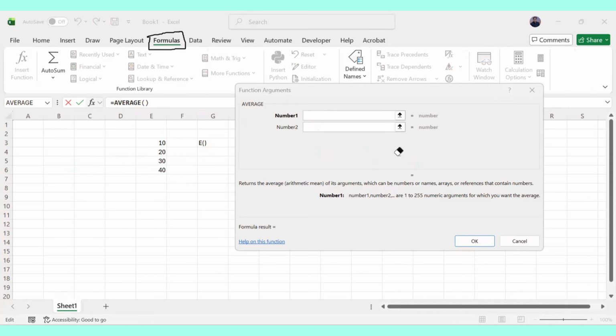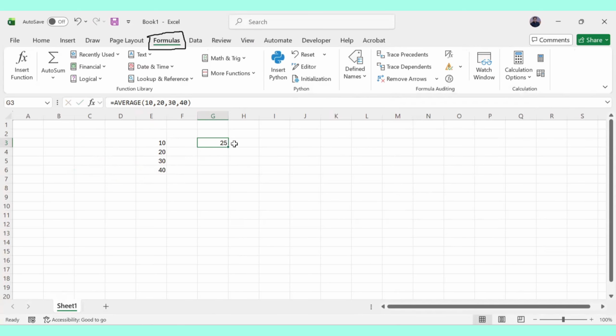Let me erase this. First I'll add 10, then in the next I'll add 20, and you can see that the moment I click on the next, another box appears. Next I'll add 40, and then I'll hit OK. The moment I do, you can see it got averaged out. The average of 10, 20, 30, 40 is 25.